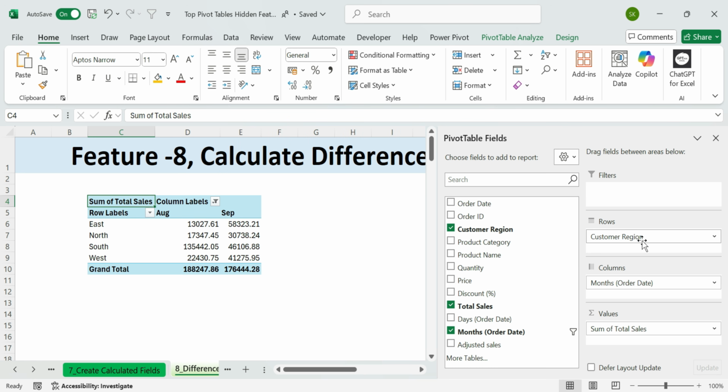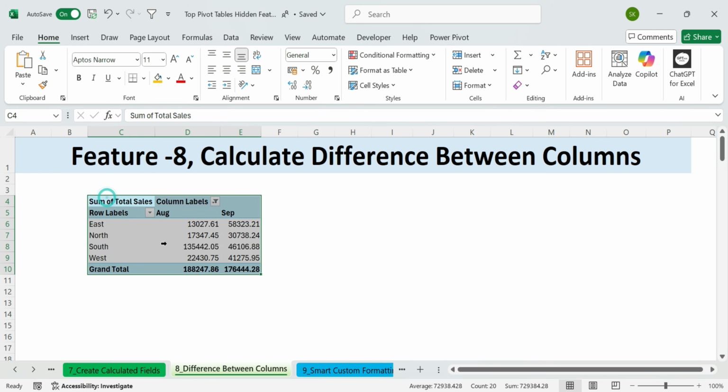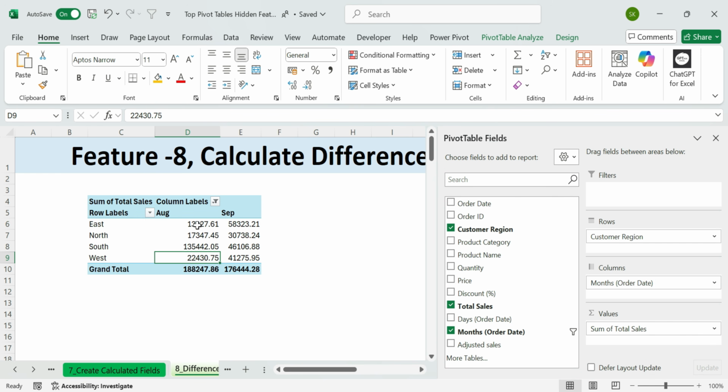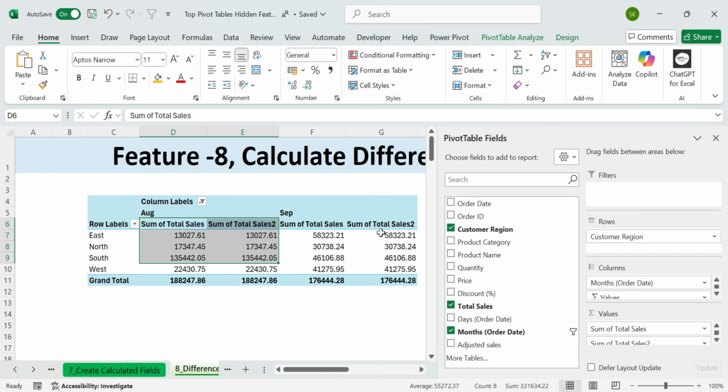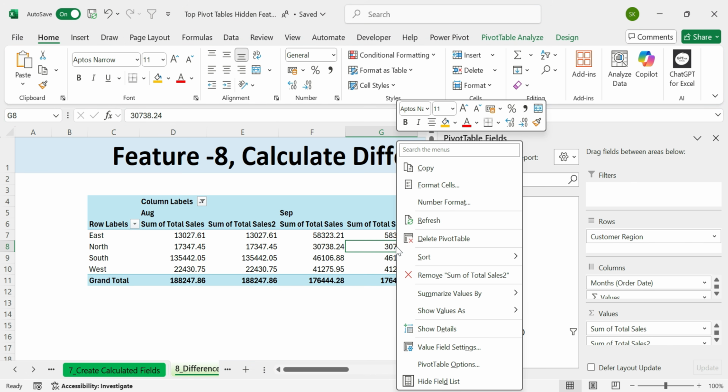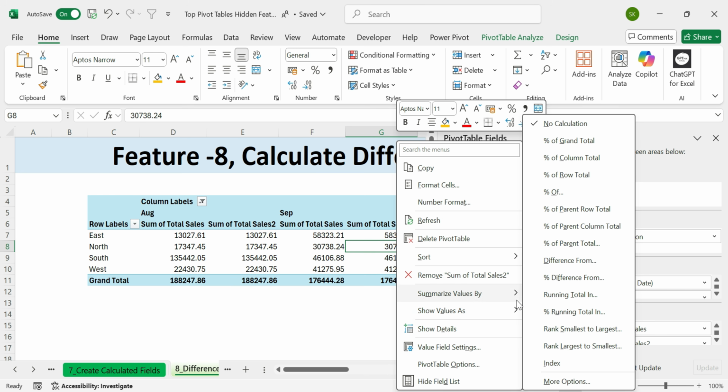Use the Column Labels filter drop-down. Select only August and September. Now your pivot table only displays those 2 months. Now, drag total sales into the Values area twice. The first one shows the normal monthly sales, and we can apply the difference from calculation. On the second one, right-click, Show Values As, Difference From.